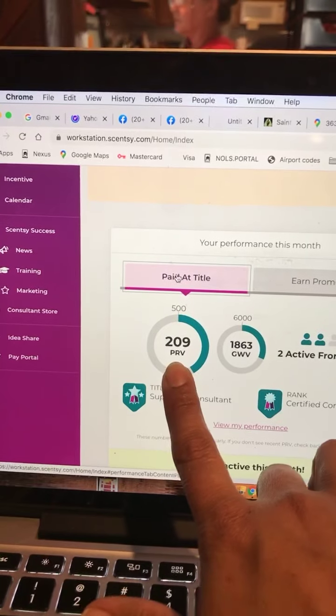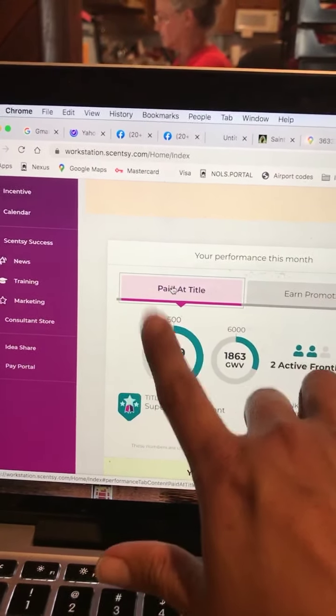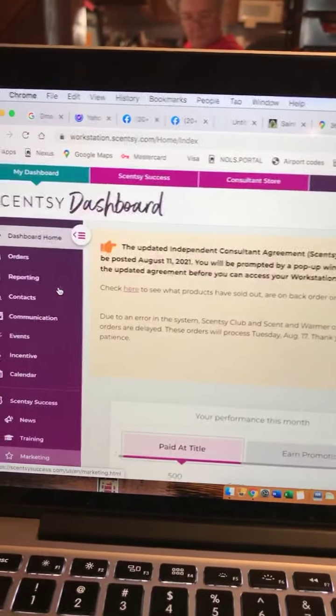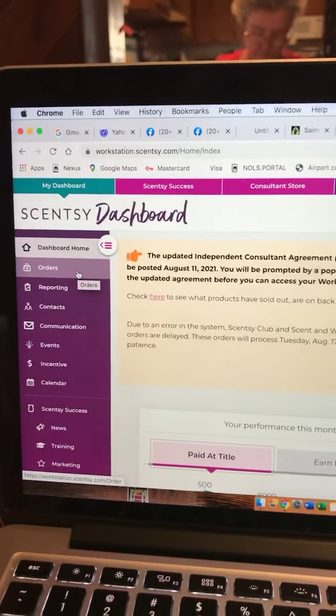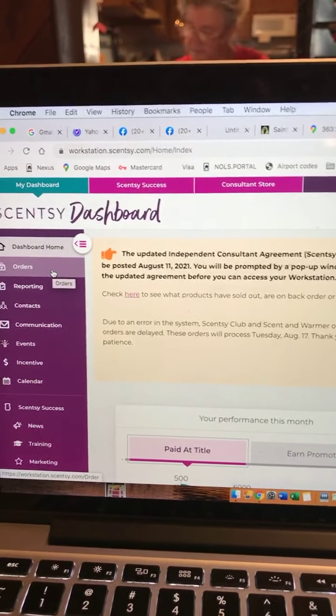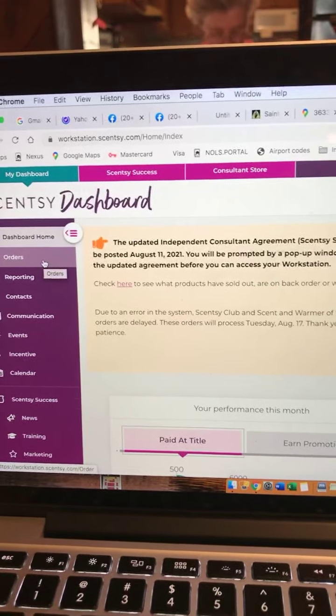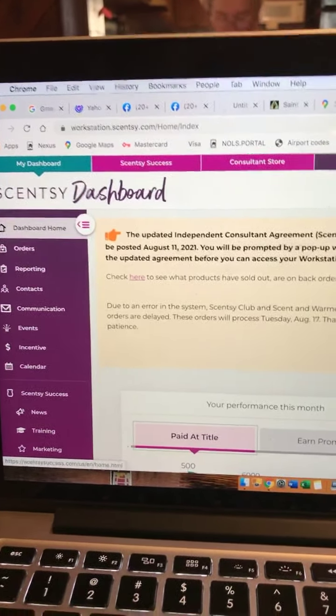When you first go in, that's what's going to be there, and it's going to be up to, mine says 500, yours will be up to 1,000. Why it does that is so when you hit your first 1,000, you get promoted and a permanent 5% raise. So instead of 20% off commission, you get 25, and you get that raise forever. And once you get up there, you'll be a certified consultant.